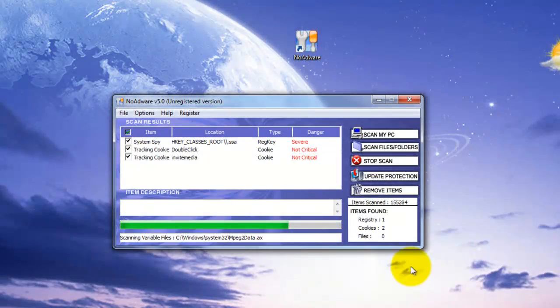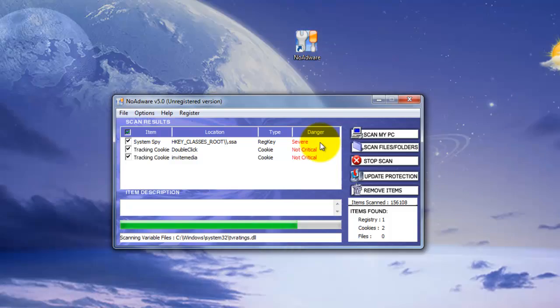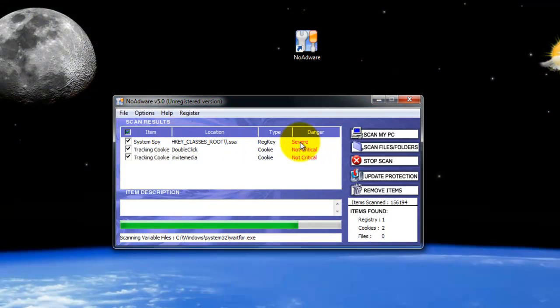As you can see, it has already found something on my computer, and even though I believed my computer was very clean, it actually did find something. Now the cool thing here is that it tells you in a very simple way whether this is something you should be afraid of, or something you can basically ignore. We have a danger column here, and as you can see, the first one is severe. This is something I need to take care of, and these are not that critical.